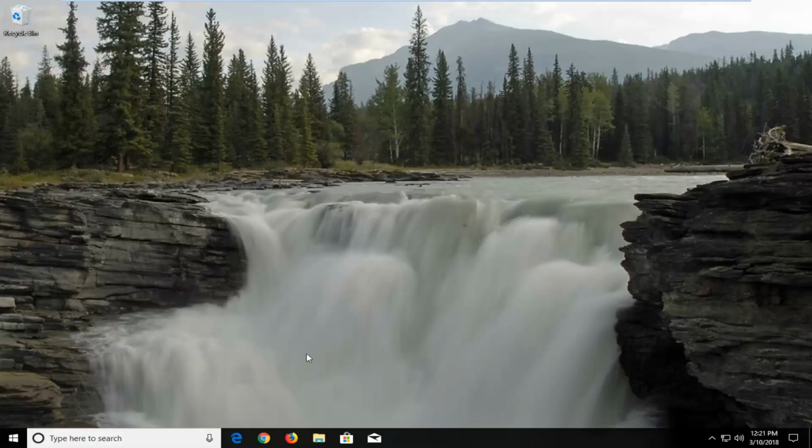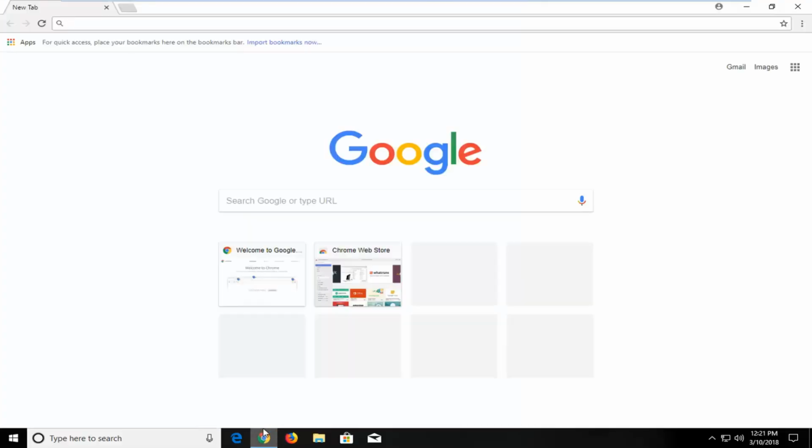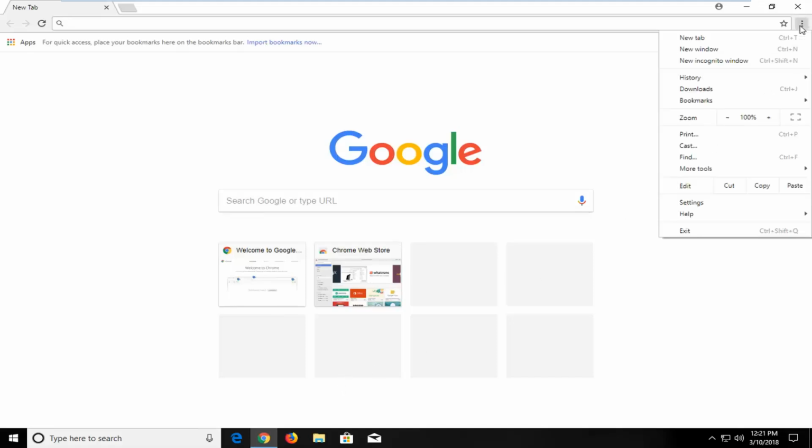And we're going to begin by opening up the Google Chrome web browser if it's not currently open on your computers. And now you want to go up to the top right corner and left click on the menu icon one time, and then go down and left click on settings down here.